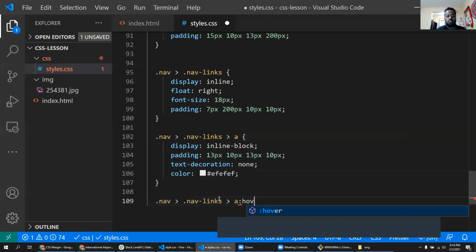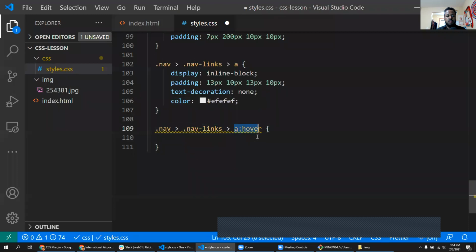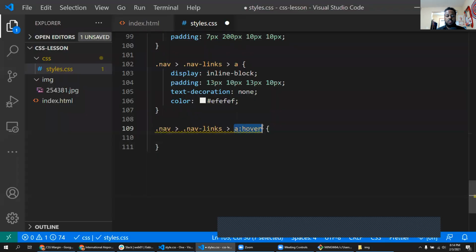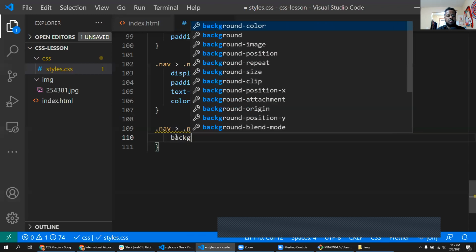Let's add a hover. Hover is called a pseudo class. Hover is a user effect pseudo class. You will learn this, I think, in the next lesson. But it's called a pseudo class. It just means if you want to hover over this element, then you will apply the CSS. So every time you hover over and put your mouse on top of it, this CSS will happen.